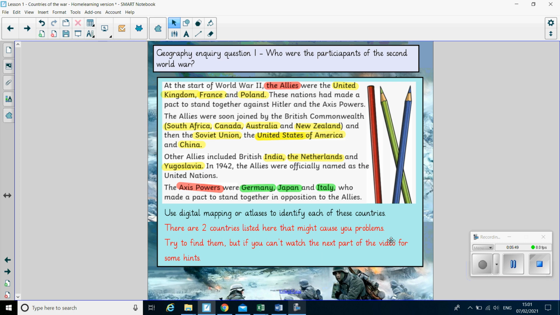But as I said, they were not the only countries involved, and now we've got some information here that tells us a little bit more about some of the other countries involved. So first of all, I'm just going to read that information to you. At the start of World War II, the Allies were the United Kingdom, France and Poland. These nations had made a pact to stand together against Hitler and the Axis powers.